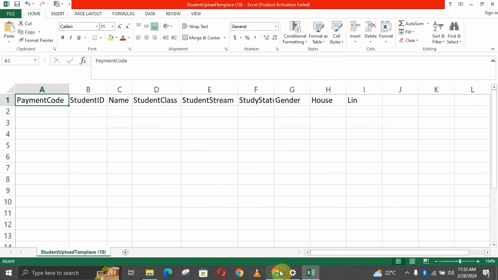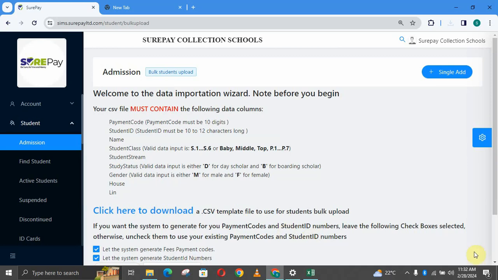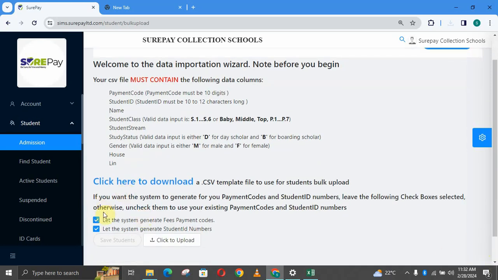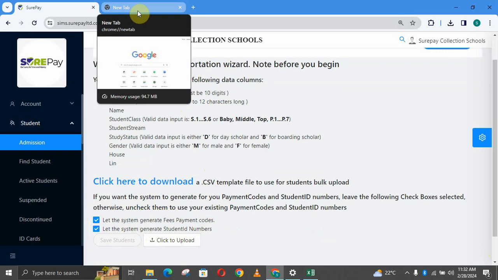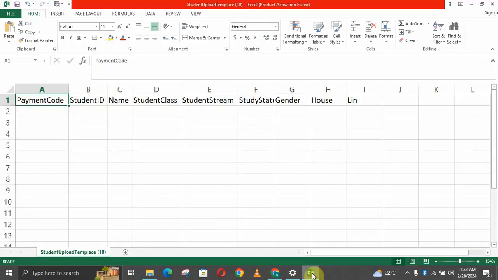But if I can take you back a bit, you see that once we scroll down here, they tell you that before you do any upload, let the system generate fees payment codes for you automatically. Let the system generate student ID codes automatically, meaning these two fields, we are going to leave them out so that the system automatically generates those fields for us. So we shall come back to our Excel that we downloaded, leave out this and this, then we go in and enter those learners' names.